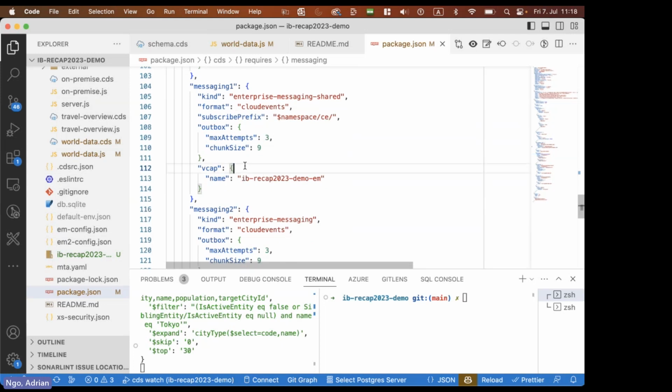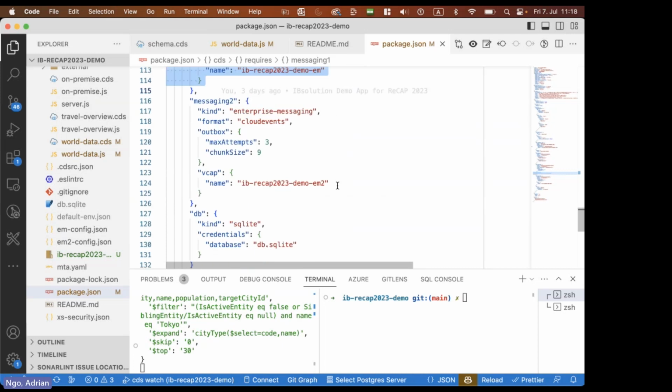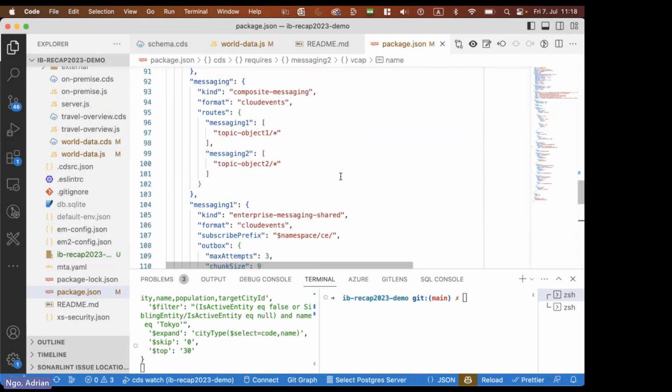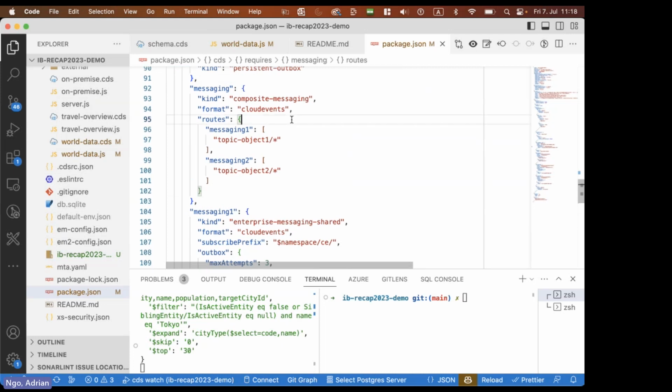And important is that you have to mention the name here in the recap section, the name of the message client, and here also. And then you could map them using this route attribute, where you define the topic, where you point the topic to the appropriate messaging client.